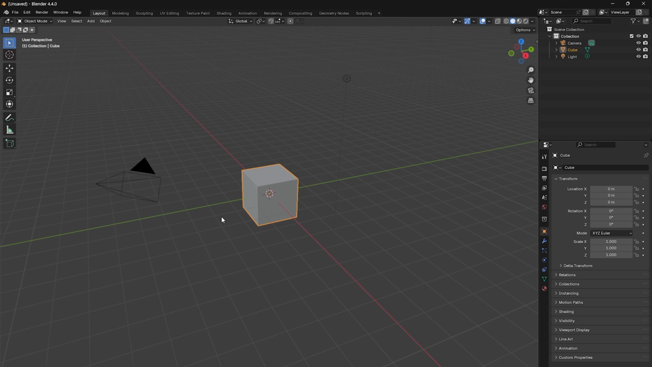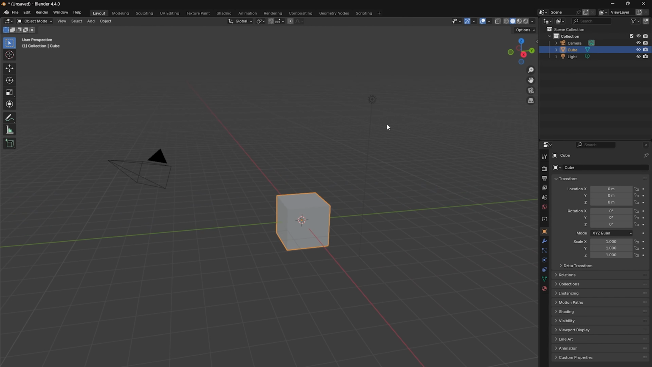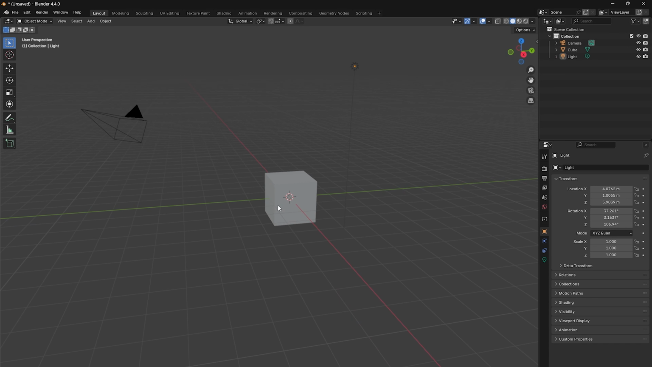Now we have our default cube, light, and then camera as usual. So this is the camera, and this is the default cube, and of course we have the default lamp or light that comes with Blender. Okay, so where do I even start? Because this looks like Blender 3.5 and I don't see any change in here.